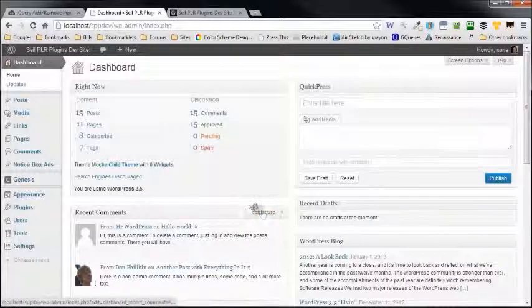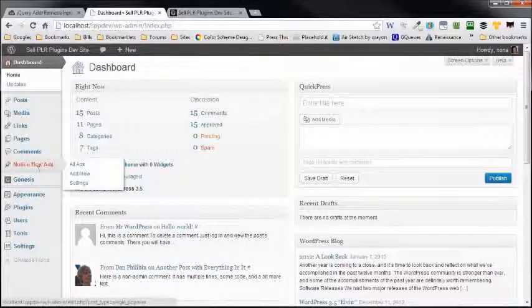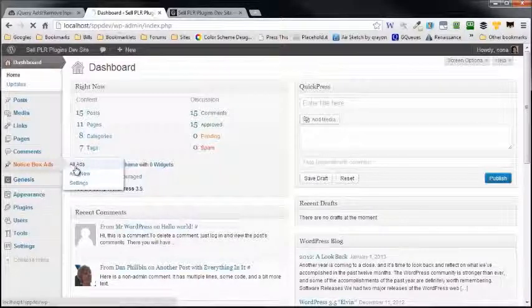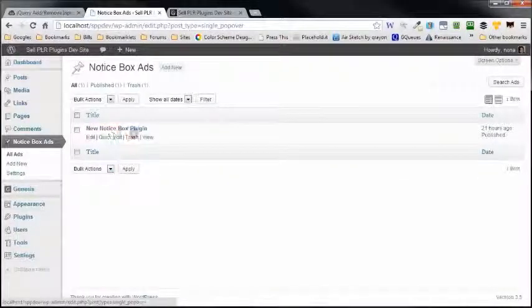Once you have installed the plugin, you will see a new menu here on the left called Notice Box Ads. Before you go changing settings, I recommend you go ahead and create a new Notice Box Ad. Now let me quickly show you, because I already have created an ad. That's why you see it up on the front home page. But let's go ahead and create a new ad here.